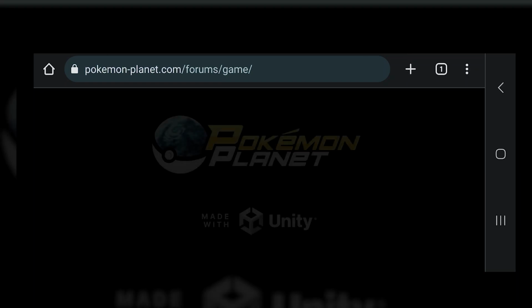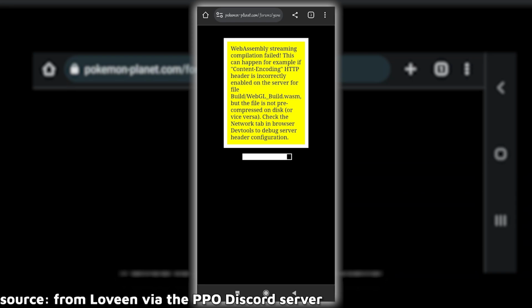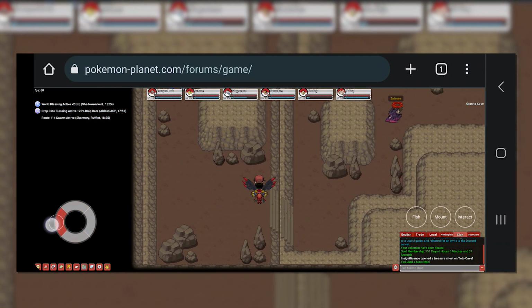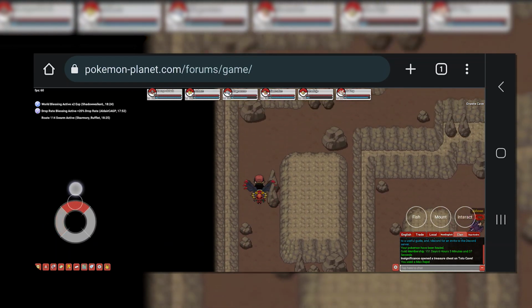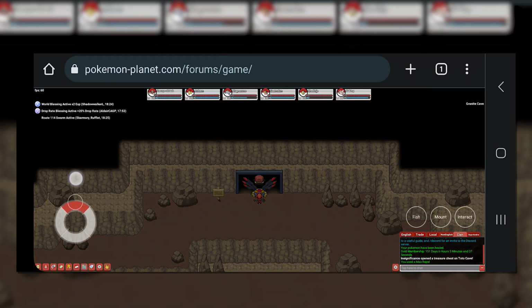However, there might come a time where you just can't play for some reason. Maybe you got an error message, or maybe you just simply can't load into the game. To make your experience just a little bit easier, I'm going to go over 2 common ways to troubleshoot problems when playing Pokemon Planet on mobile. I do have to disclose this.